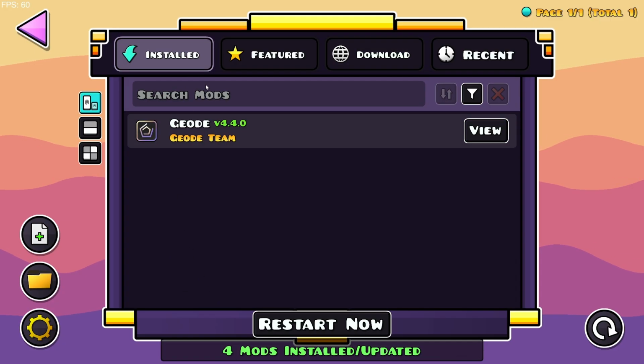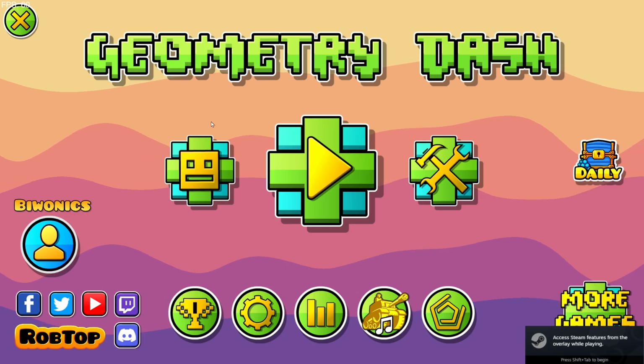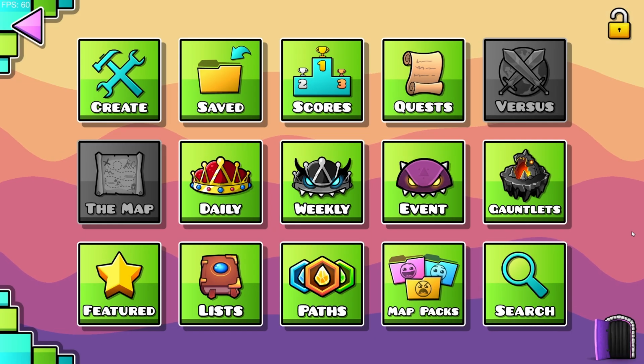If you go over to the installed section, you'll see that no mods actually show up yet. That is because when using the Geode mod loader, you do have to restart the game every time. So just do that, no problem, and click on restart now. 3, 2, 1. And as you can see, the background is now the Geode background.